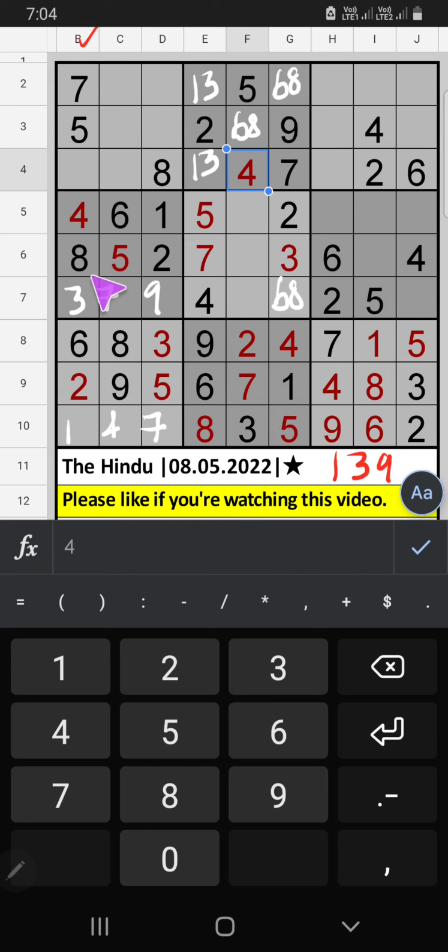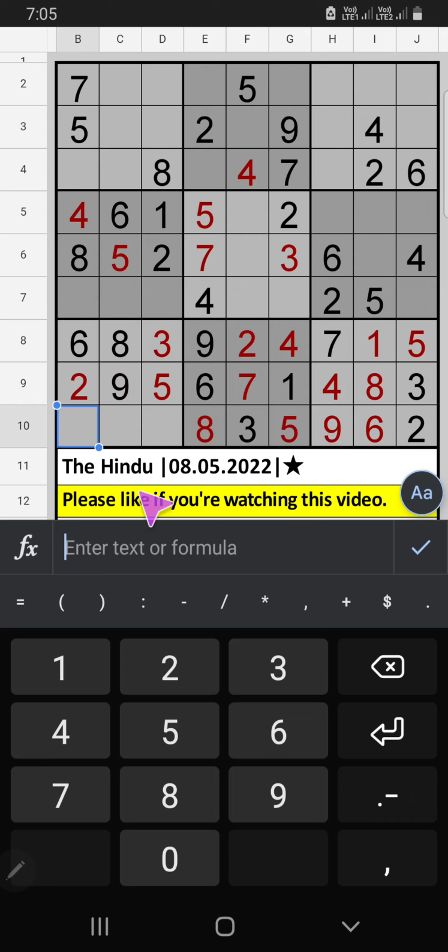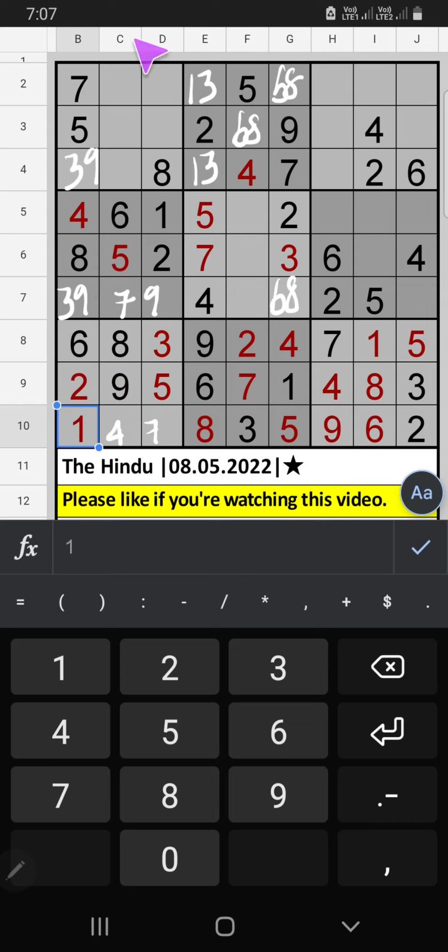Column B, 3 numbers are remaining: 1, 3, 9. 7th grid, we have 3 and 9. So 3 and 9 can't come in this cell. It will come in another 2 cells. We will confirm later. Then only one number is remaining. 1 is confirmed here. Column C, we have 5. So 5 can't come in this cell, then 5 is confirmed here.